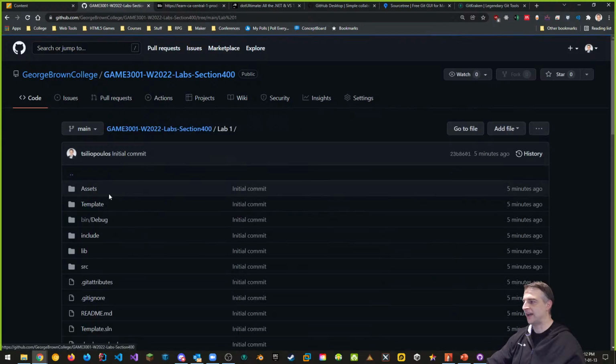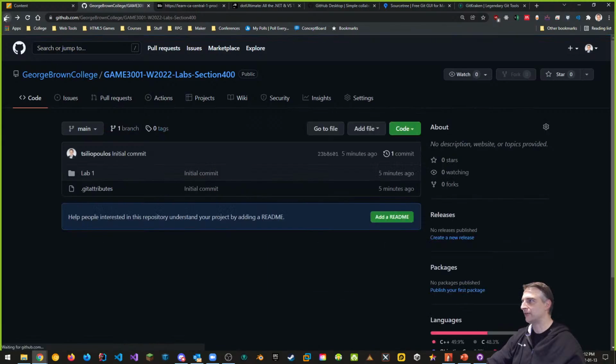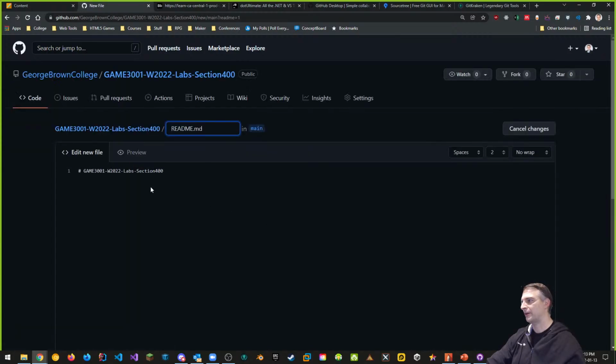And it shows you that I have lab 1 and all my stuff. But it also has a couple things. I want to add a Readme file that tells me this is your lab 1. So how would I do that? I'm going to click add Readme file up on GitHub. And I'm going to go in here and say something like, this is the lab repository for GAME3001 in the winter 2022 semester at George Brown.